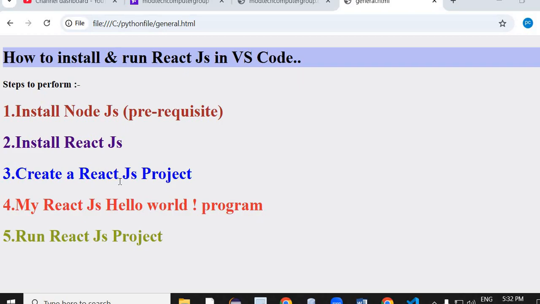In the next step, we will be installing React.js, and after that we will create a project, and that project is a React.js project. Then in the fourth step, we will create a hello world program in that project, and then with that program we will run this project, and that will be our fifth step. To start with this, let us move to VS Code.